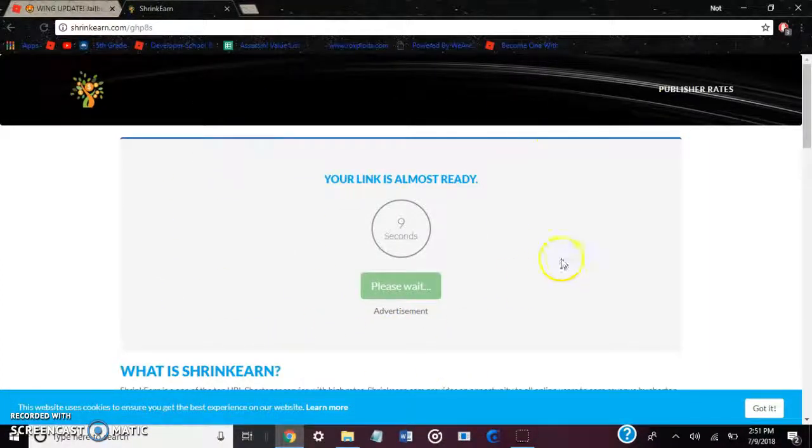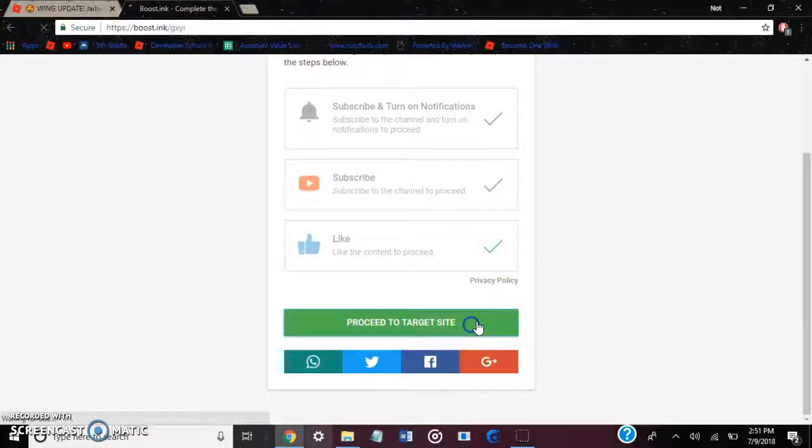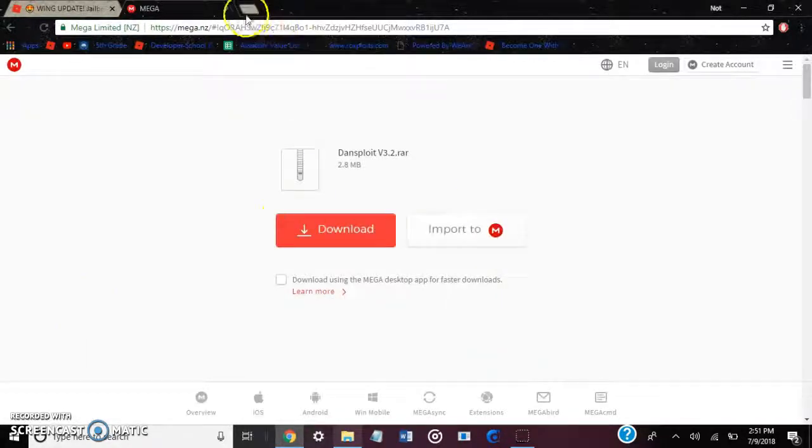Now, once you finish the robot thing, you have to open up. You're going to get this, so you have to wait for 10 seconds until it opens. So let's wait. Okay, so there you go. Get link, and then I already have this downloaded, so I'm just going to give it the link. Okay, so you have to download this.